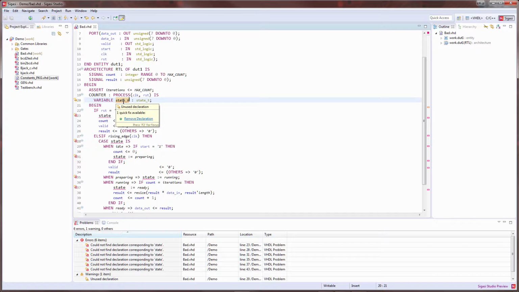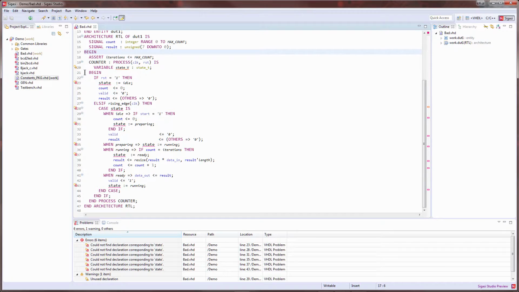It's telling us that it's an unused declaration. Well, that's because we didn't update all the other cases of state, and as you can see from this state it's telling us we haven't declared it, and again in the problems panel it's telling us we've got lots of undeclared declarations for state. So we can fix that quite easily.